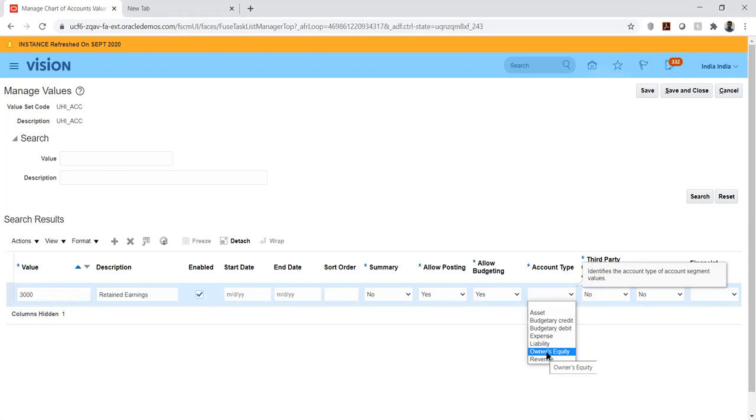So that is why it will not fall under any of the modules like AR, AP, or the other modules. So basically, you leave it blank for retained earnings? Is that what you're saying? Yeah, for the account type now, no, we will mark it as ownership equity. Owner's equity. Okay. Yeah.